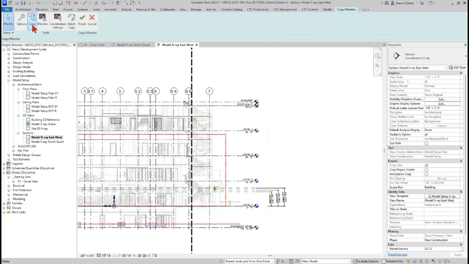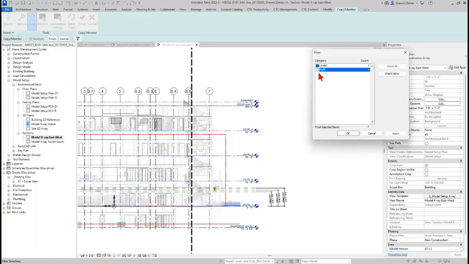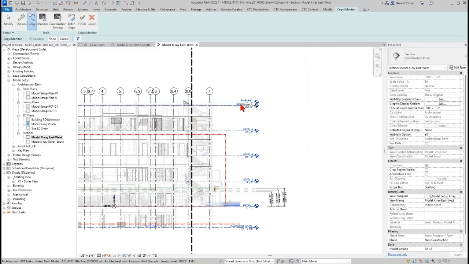And then I'm going to go ahead and do a copy, multiple, select all their stuff here, filter out anything that is not a level. And I'm also going to deselect the parapet because I don't care about that one. I don't need it. I'm not building any views for it, so I'm just going to get rid of it. And this is going to go through the exercise of copy monitoring.